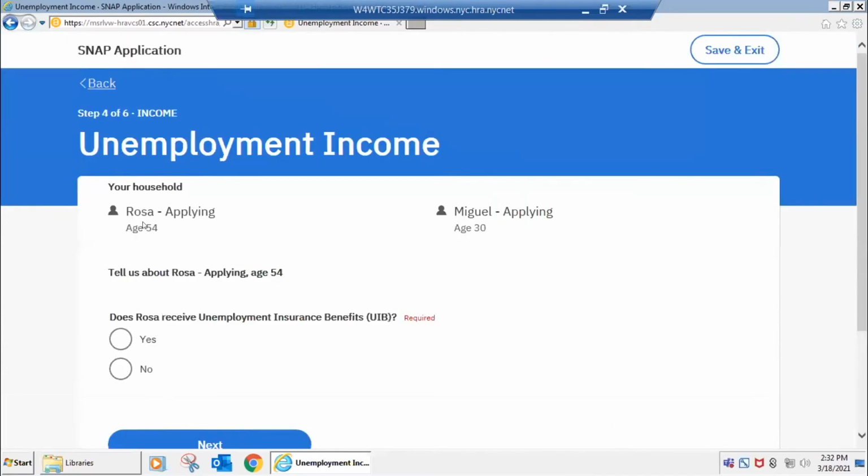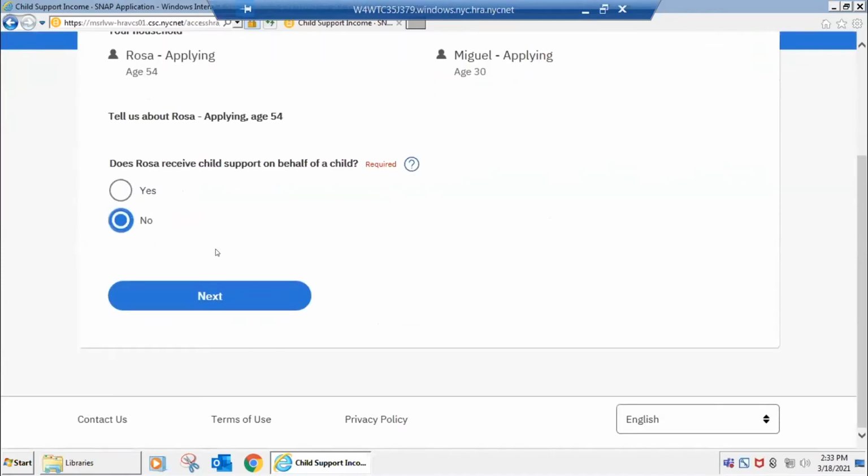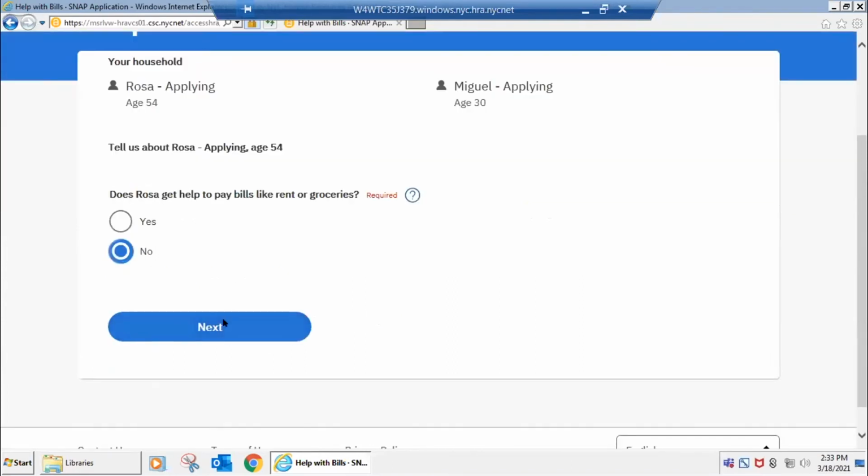Clicking next. They want to know if she's receiving unemployment benefits. I'm selecting no. Click next. And they want to know if she's receiving child support on behalf of a child. Selecting no. Click next. They want to know if the client gets help to pay for bills like rent or groceries. I'm selecting no. Click next.